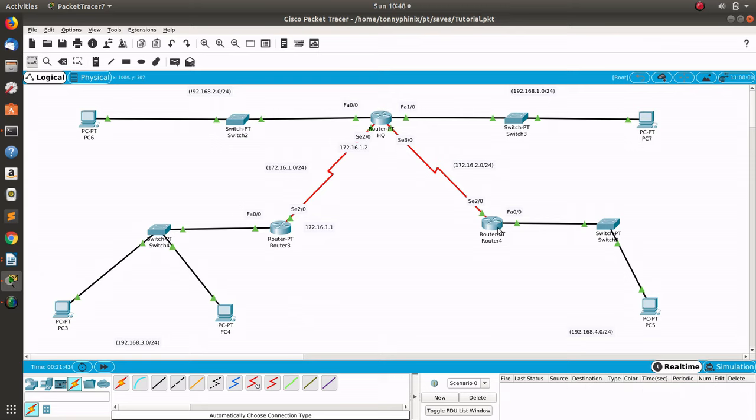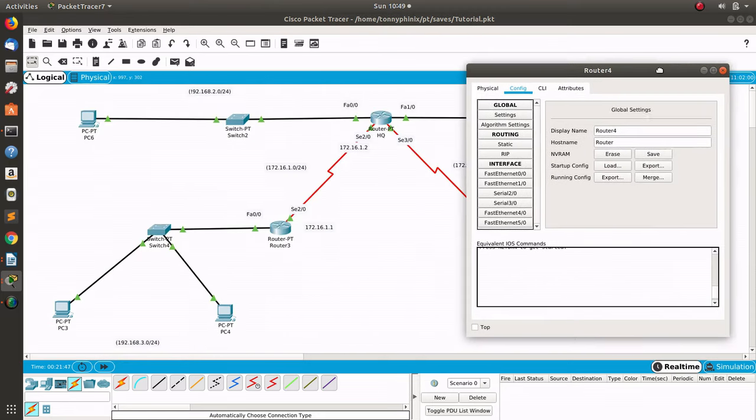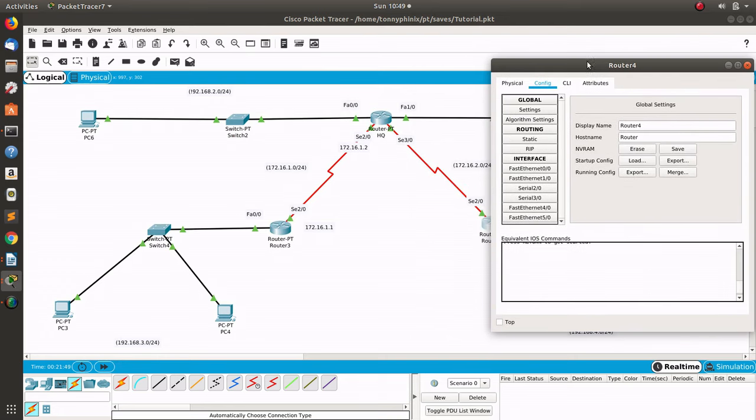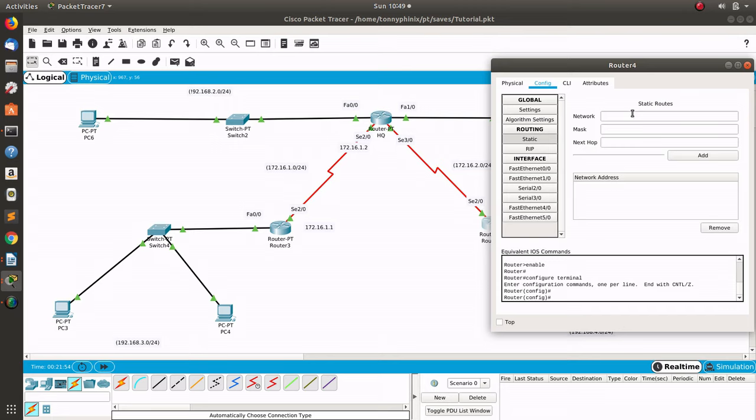Now let's go to this router over here. Click on it, go to configuration. First we need to make that router understand that there exists a network address. Go to static, click on network, 192.168.2.0. Add the network mask 255.255.255.0. The next hop is this port which connects this router, and I didn't label it.